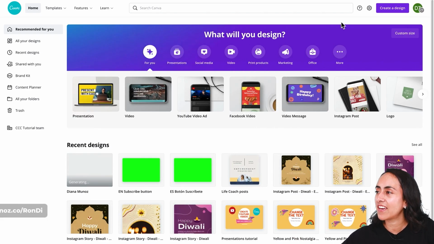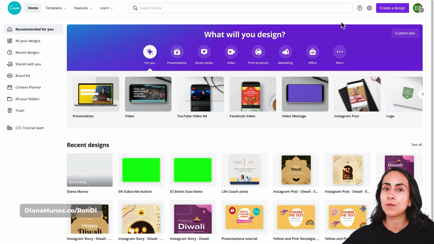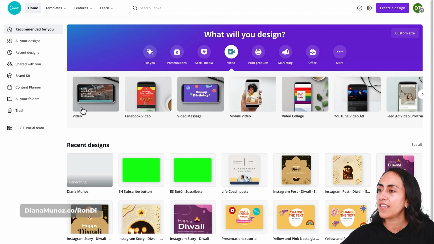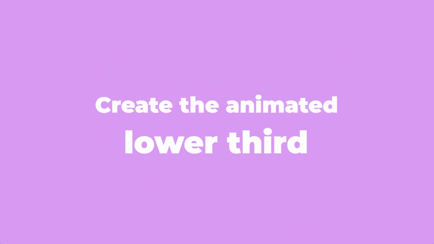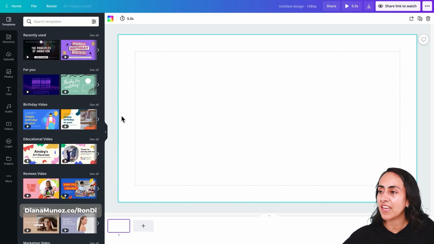Here we are in the Canva homepage, and for this project in particular, let's go to video and then select the first option that says video 1920 by 1080. Here we are in the Canva editor, and now let's start creating the lower third design.